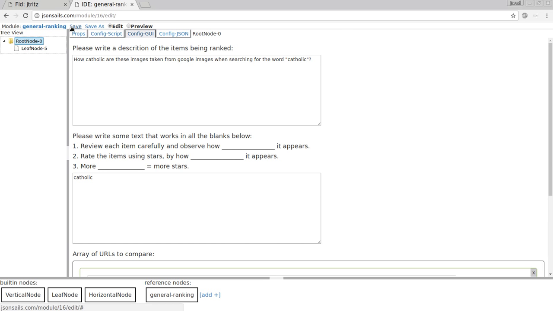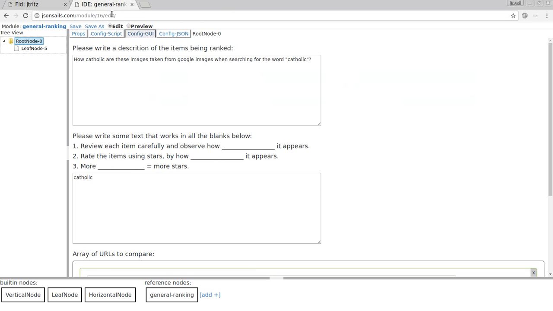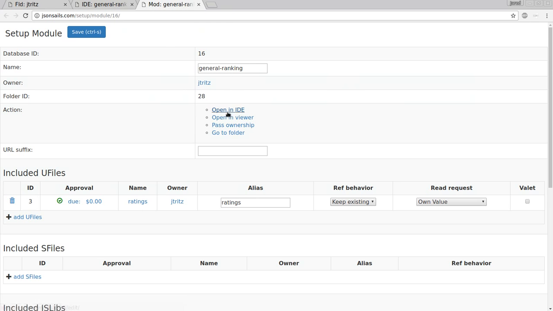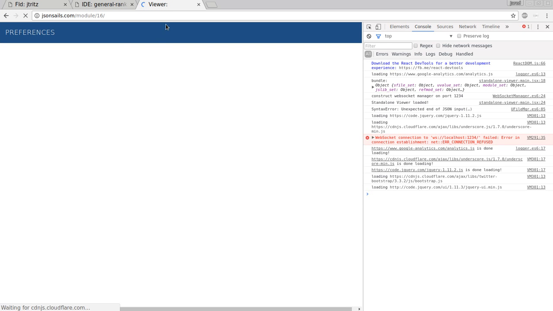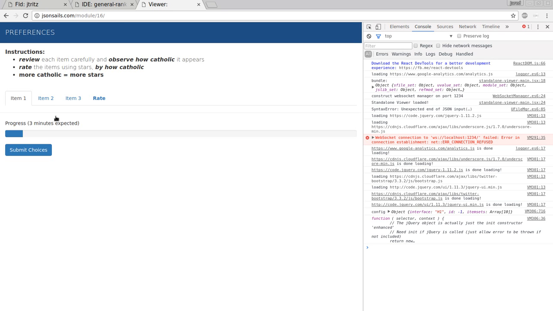Let's take a quick peek at the ranking module as well. I'll open it in the viewer. Essentially what the ranking module does is it presents, give it a moment to load here. It's loading new code, so the first time the viewer loads it, it takes just a little bit longer. Okay, the first thing it does is provide these instructions, which is a description of the ranking assignment.